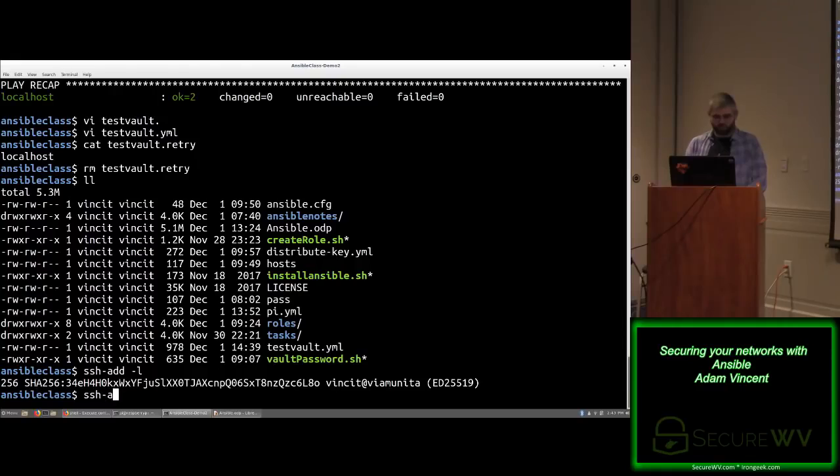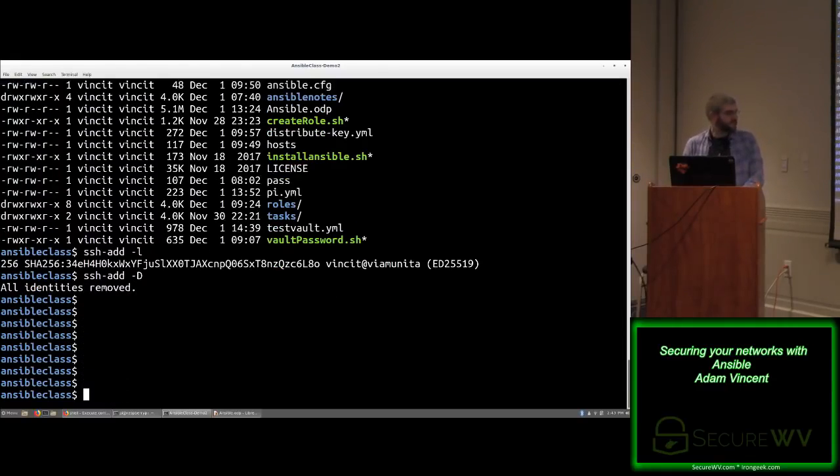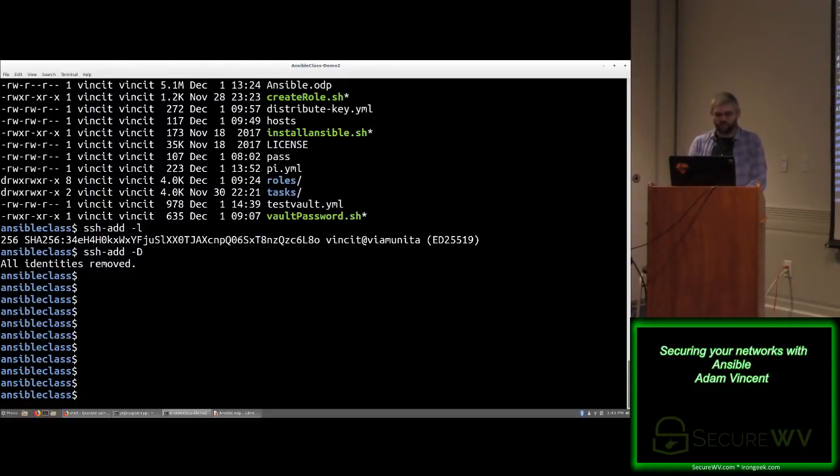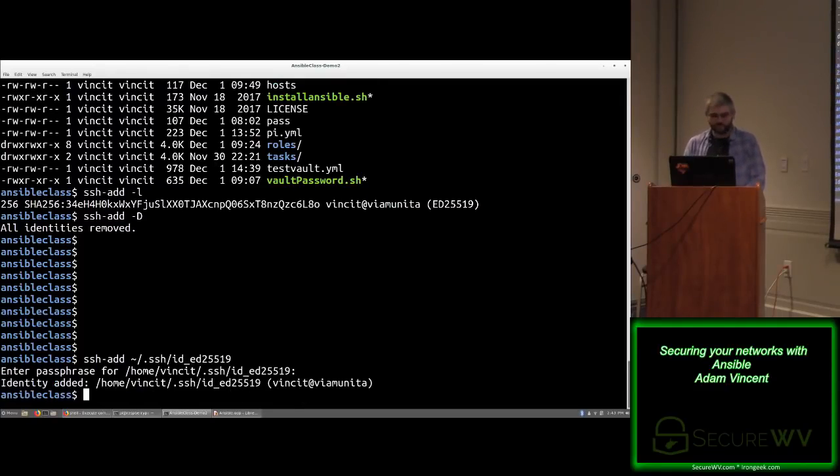To start with, when you create the key, add it to your agent, which I'll show you here. I have mine in there, so why don't you just remove all the identities in your agent, dash capital D for ssh-add, ssh-add id_ed25519. Cool. Ask you for a key. Type my key correctly.